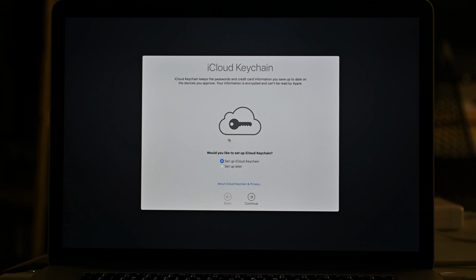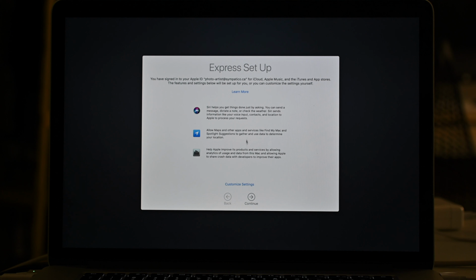This is a service that Apple runs to save your passwords. I'm not going to set that up. I'm going to click Continue. I mean, if you don't have a password management system, you can use Apple's. But of course, it's only going to work on Apple devices.